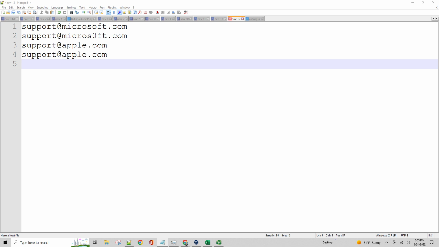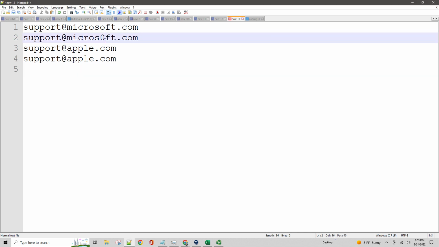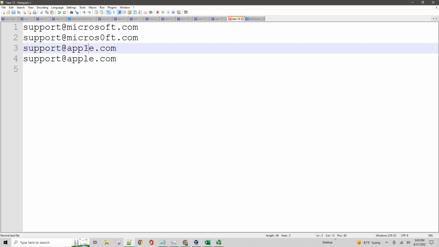So upon a quick inspection, we can see that the second one here, support at Microsoft.com, that O is not an O, right? So that one was a pretty easy spot. But to the casual observer, they may just pass that by and assume that it came from Microsoft.com. Likewise, let's take a look at this third example here, support at Apple.com. Well, that obviously is not an L. That's the number one.